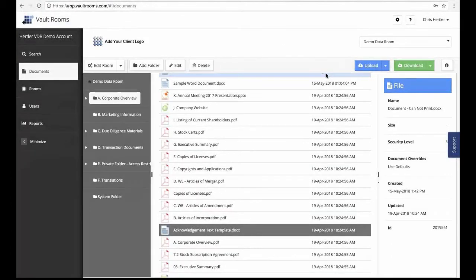So that's how you upload files, documents, and folders. Very simple, very easy. 3 different ways to do it. You can do it by zip, you can do it by folder, or just by straight up document itself. Very simple and easy.